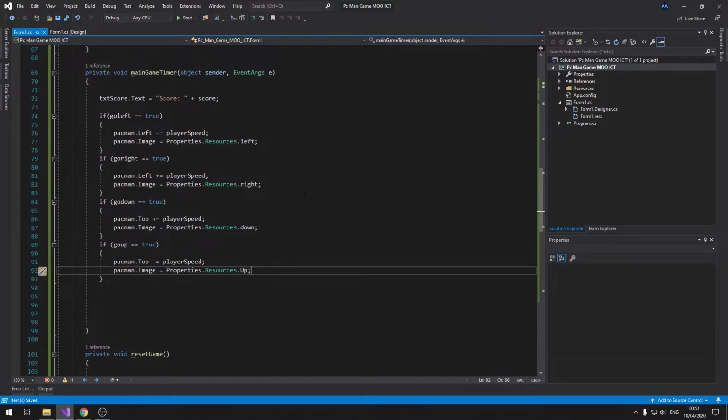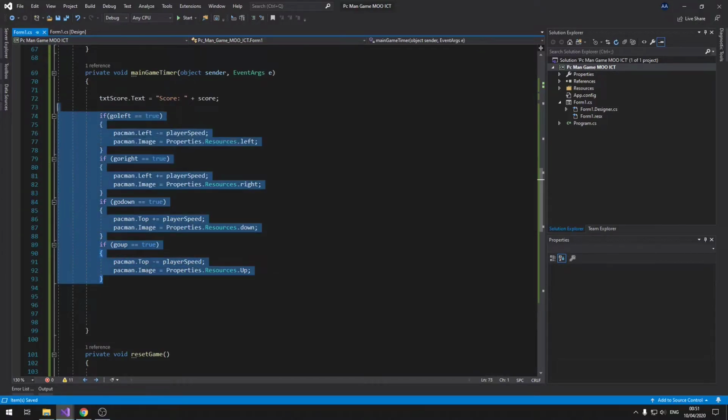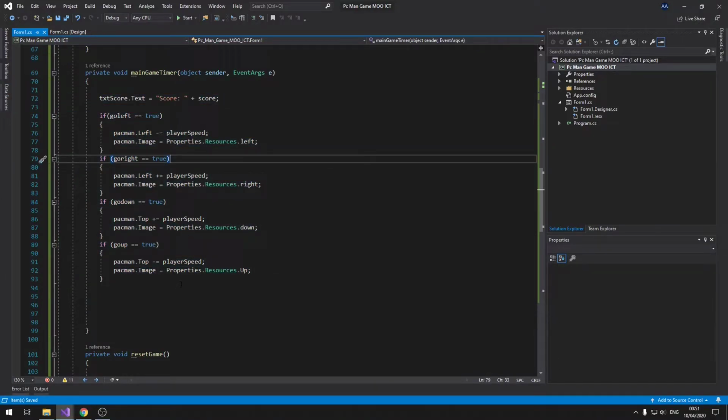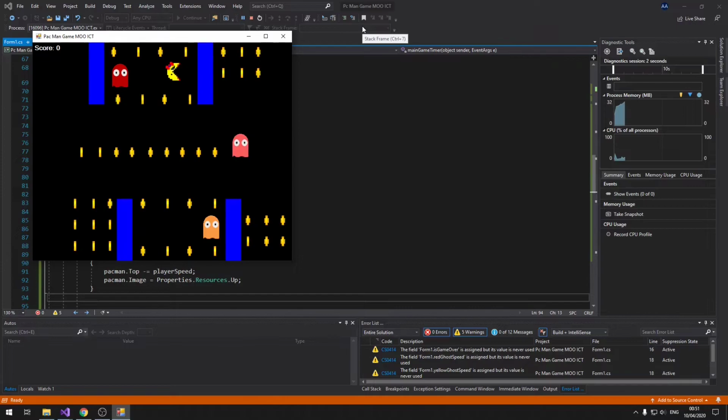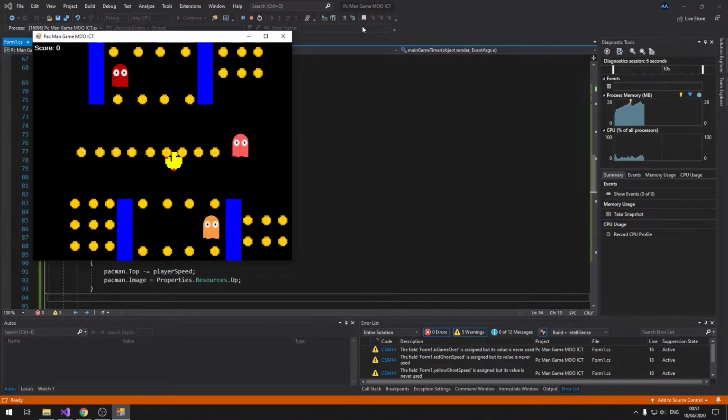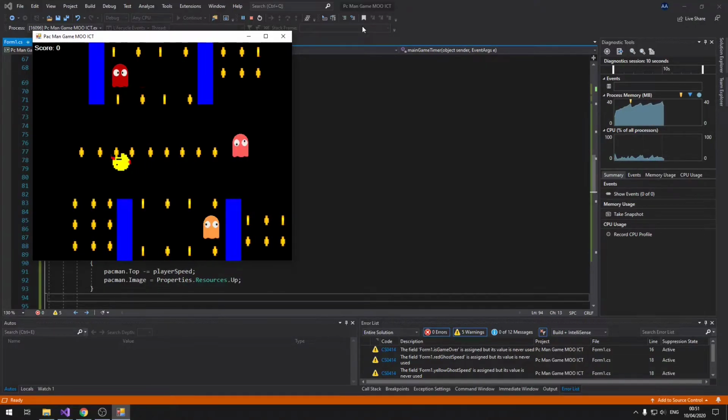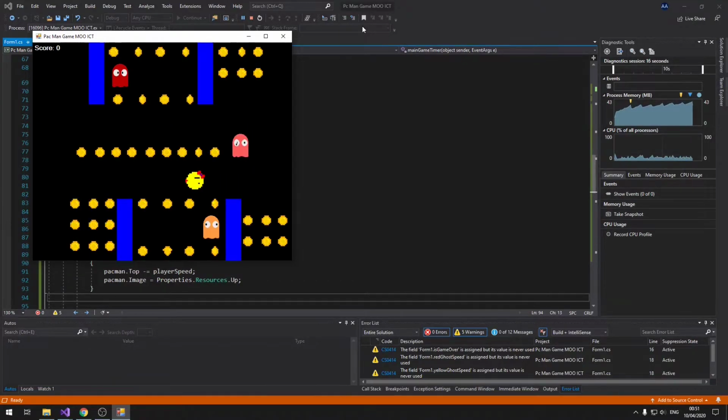Okay, so these are the four things that we have at the moment. If I run the game now, let's see if the movement actually works. See, I can move the pacman. Only problem with the Windows form is that whenever you're animating, the GIF won't play when the object is actually moving. So that is a small compromise to make. So we've got our pacman moving.